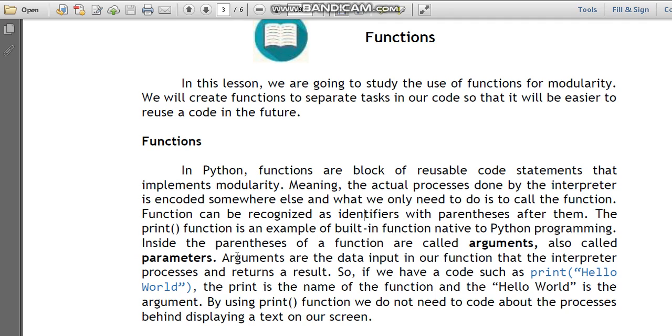Functions, we can recognize them as parang ganito, no? Name, and then meron siyang parenthesis, no? Identifiers followed by parenthesis. And within those parentheses, meron tayong tinatawag na mga arguments or parameters. So you can call them arguments or parameters yung nandun sa loob ng parenthesis doon sa functions. For example, ito, print hello world. This is a function. Okay? Na-encounter na natin yan na function.